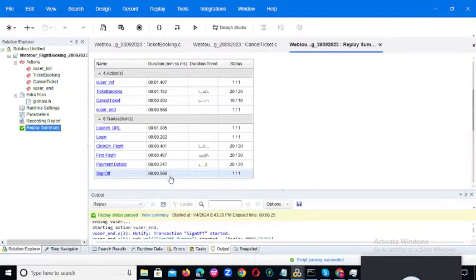When you are recording the script, you should follow this kind of thing. Keep the user init section in the launch only, keep the business part in the action part, and the user end part, nothing but the logout part, in the end part. Same way you can do correlation, parameterization, scripting enhancements, validation points, and everything as we have done so far.